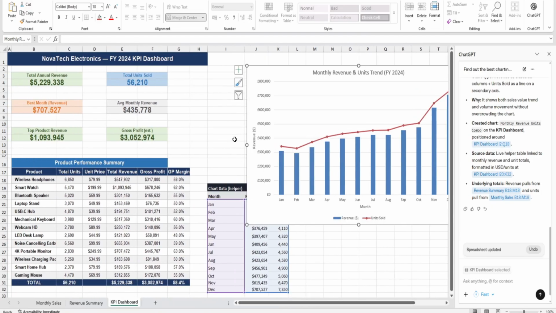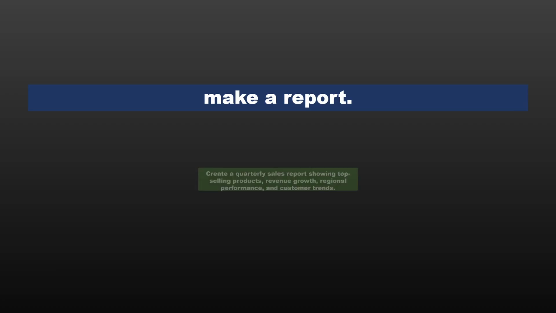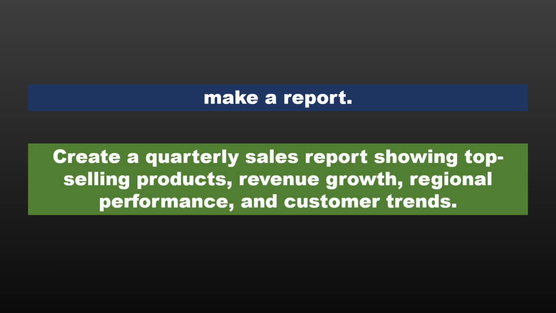Now, let's talk about prompts, because this is extremely important. The better your instructions, the better your reports become. Instead of typing something vague like make a report, try giving specific details such as create a quarterly sales report showing top-selling products, revenue growth, regional performance, and customer trends. The more context you provide, the more accurate and useful ChatGPT's output will be.